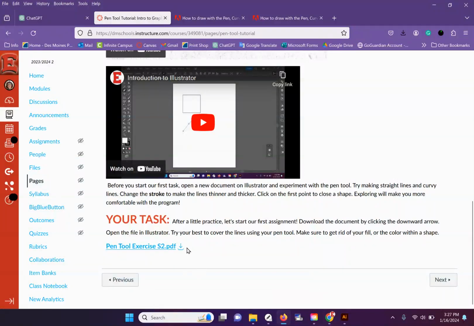Alrighty, so it says your task. After a little bit of practice, let's start our first assignment. Download the document below by clicking the downward arrow, which is right here. Open the file in Illustrator and try your best to cover the lines using your pen tool. Make sure to get rid of your fill or the color within a shape.